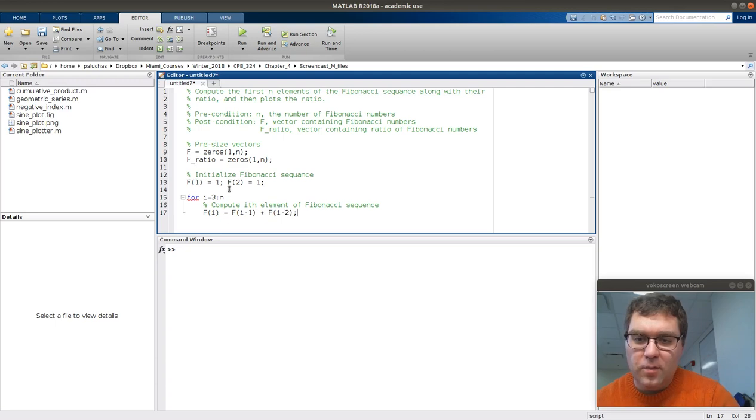Okay, so it's important that i begins with 3, so that when I have 3 minus 1 and 3 minus 2, this is 2 and 1, they're valid indices. If I had set the lower bound of i to be 1, and then wrote the equation as we've seen it before, I'd get an out of bounds error, right? And we can do that just for fun.